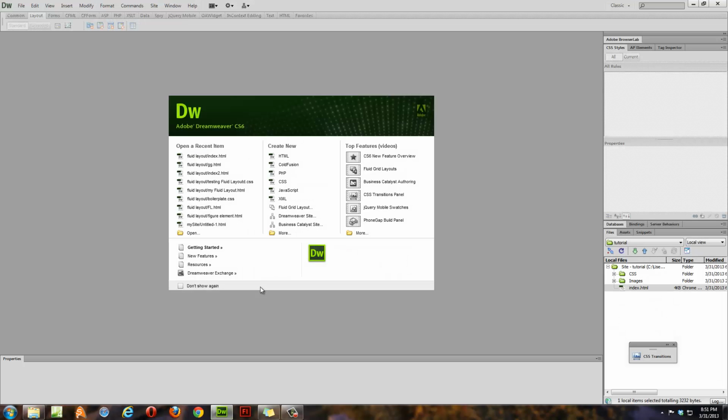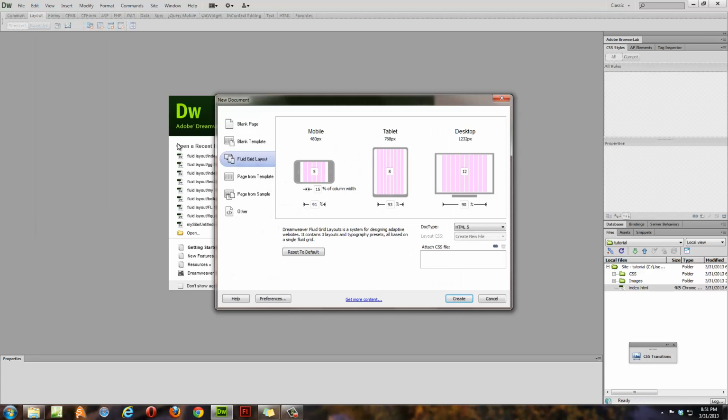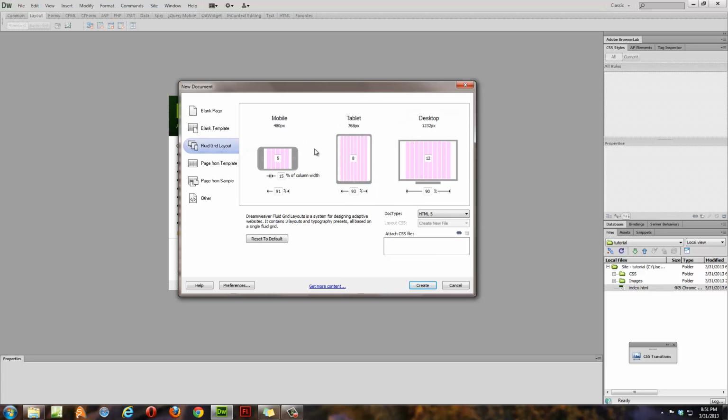I'm going to jump back to Dreamweaver CS6, and let's see how this was actually done. Not too difficult, people. So I'm going to say File, New, or I can say New Fluid Grid Layout, and you see you are presented with this kind of a structure. Let me click on this button to reset and say reset to default.